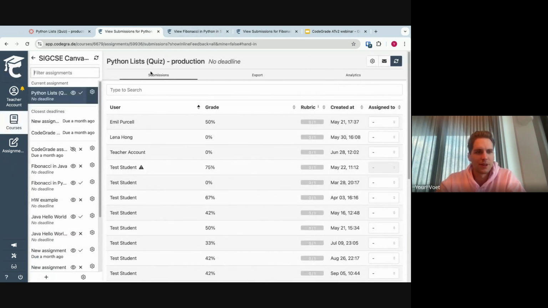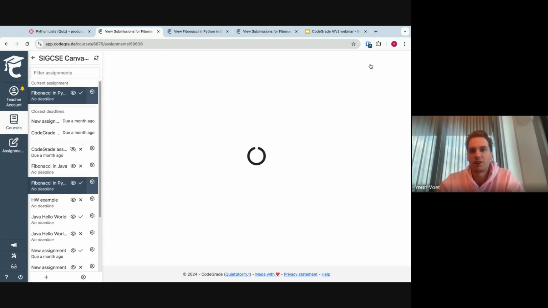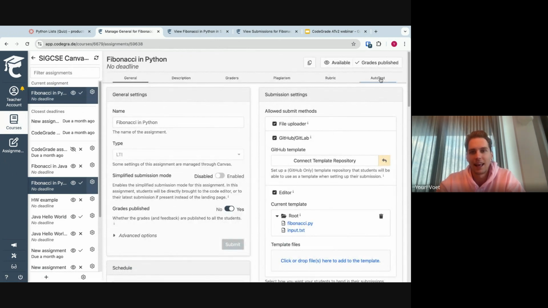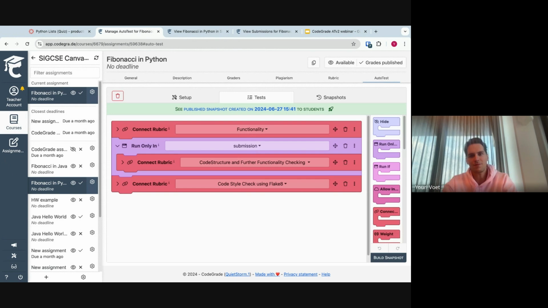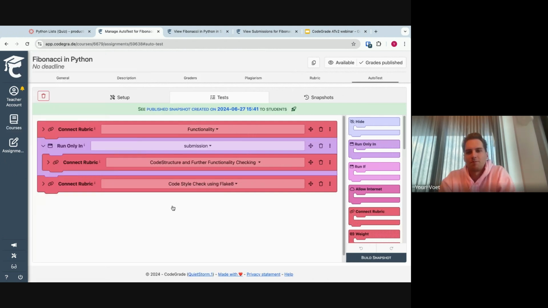Let me actually start with this Fibonacci example. If you go to the settings and you go to AutoTest, and you press AutoTest V2, you will see this new UI. That is the AutoTest V2 UI. And in concept of setting up and test, it's similar to AutoTest V1.